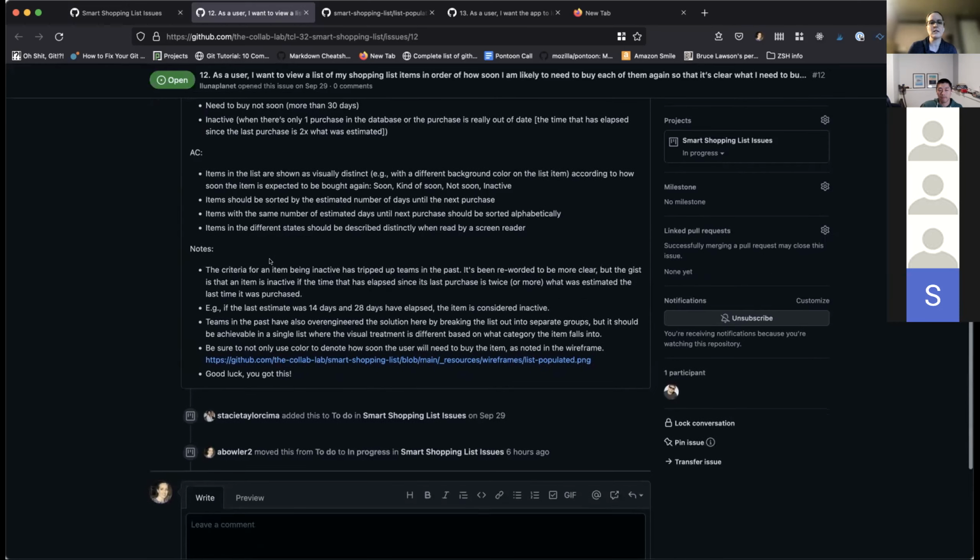Your acceptance criteria for this issue is that the items will be listed visually distinct from each other to show what status they're in: soon, kind of soon, not soon, or inactive. They should be sorted by the estimated number of days until the next purchase, so that the items that need to be bought the soonest will be at the top, leading down to the inactive at the bottom. Items with the same number of estimated days until the next purchase should be sorted alphabetically, and items in different states should be described distinctly when read by a screen reader.